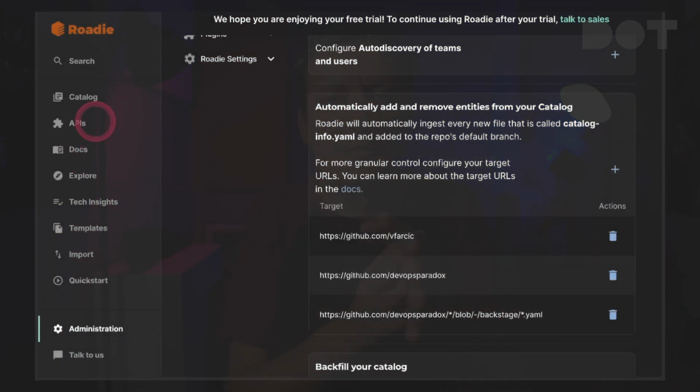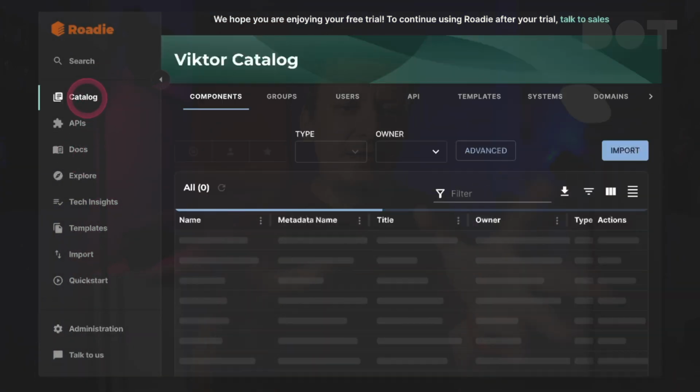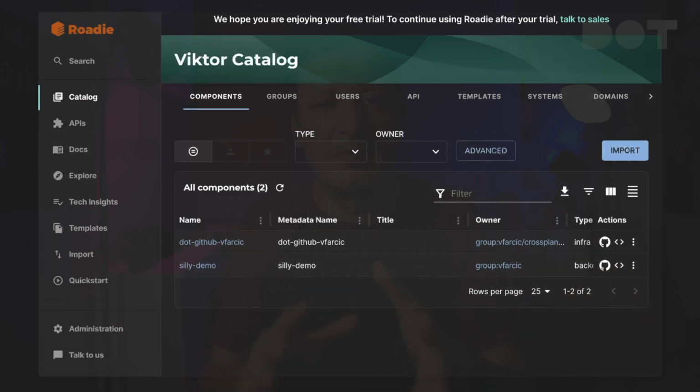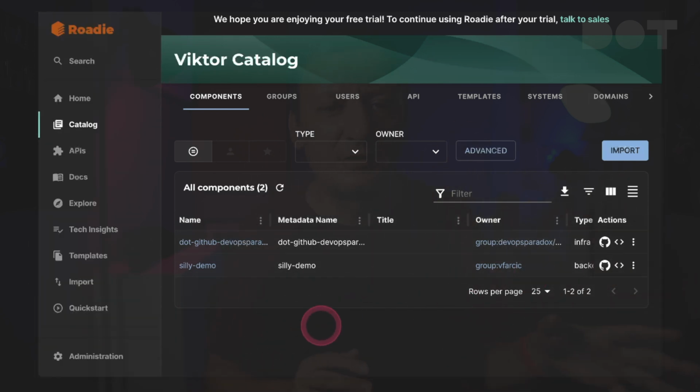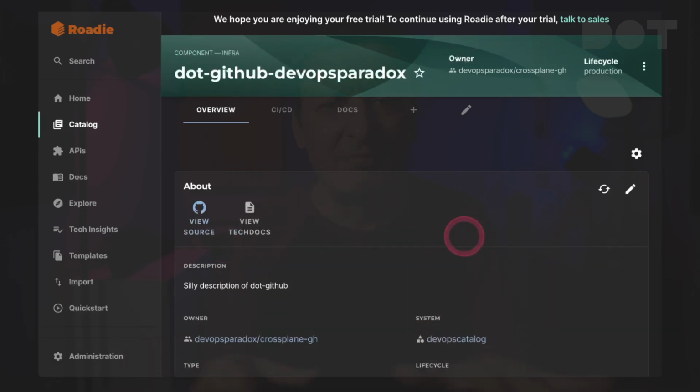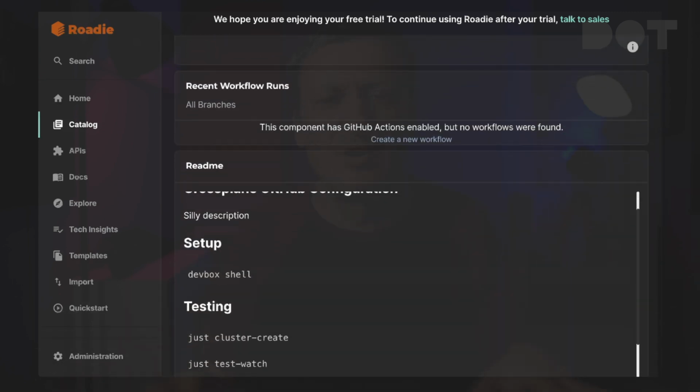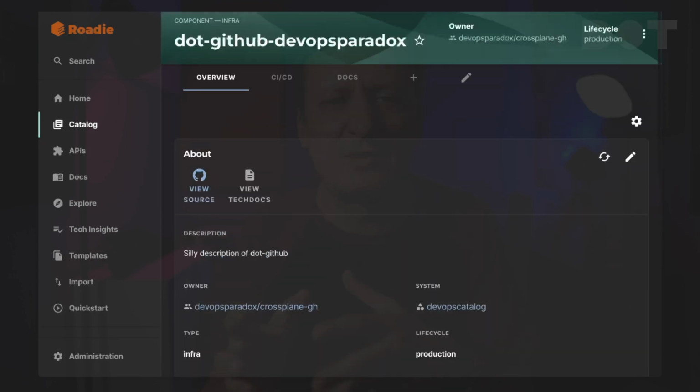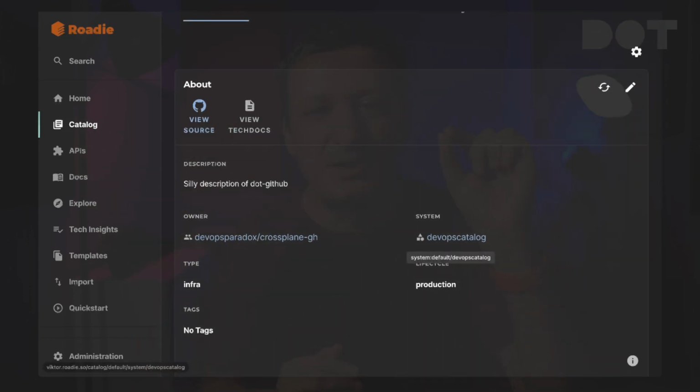From now on, we should see a component from every repository that has catalog-info YAML file either in the root or in the Backstage directory. We can confirm that by opening catalog from the left-hand menu, and lo and behold, the .github component is already in the catalog. Let's select it. Now, to be clear, so far we haven't accomplished much more than seeing some static information related to this repository. It contains information hard-coded in the catalog-info YAML file, so let's spice it up just a little bit.